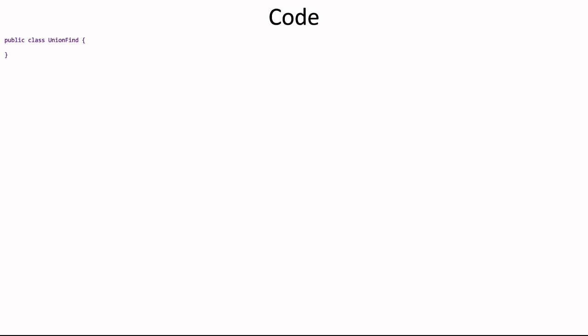Now let's look at the code of the union find. First, we initialize the class. This array called parent gives the parent of every node. The constructor takes in the size, and we initialize the parent array with the size. For each element in the array, we give the parent of that as itself, which is the initial state of the array. Every node's parent is itself. Every root's parent is itself.